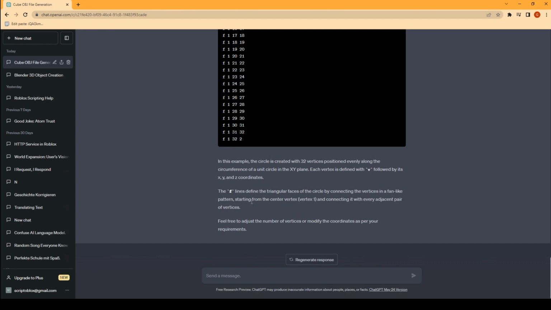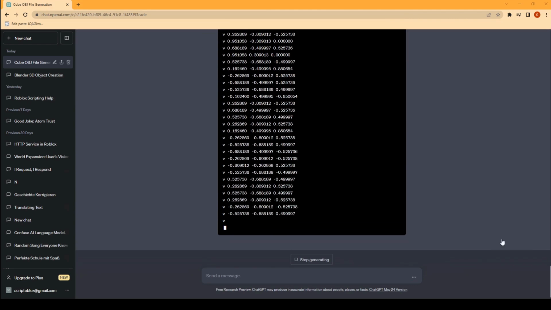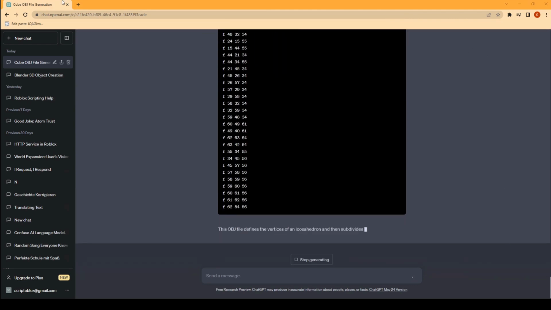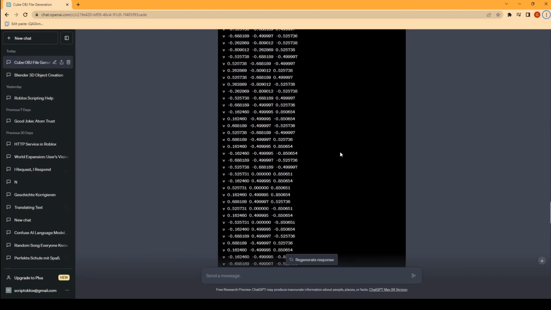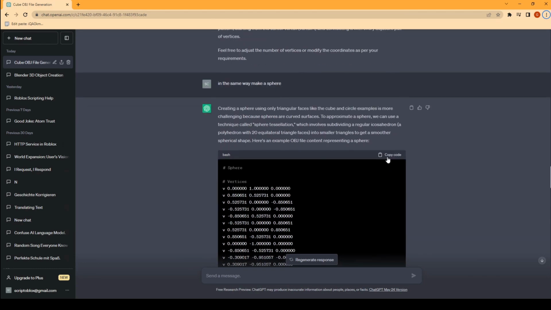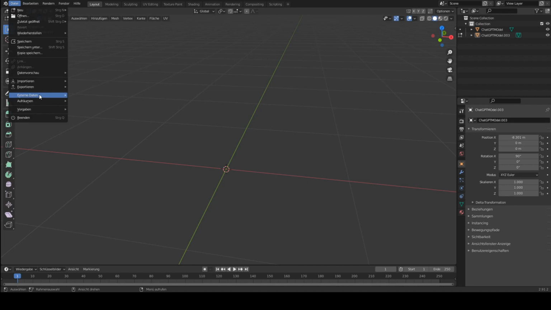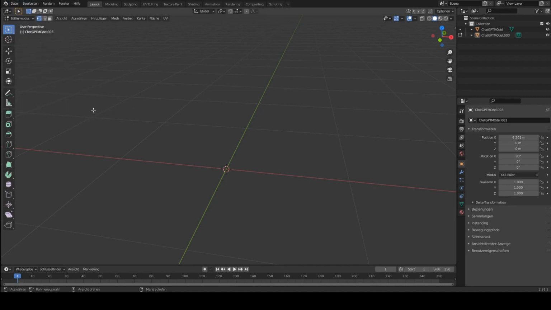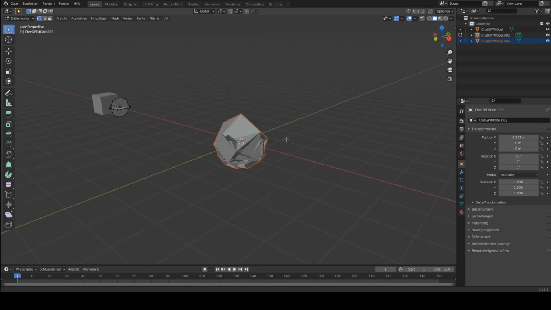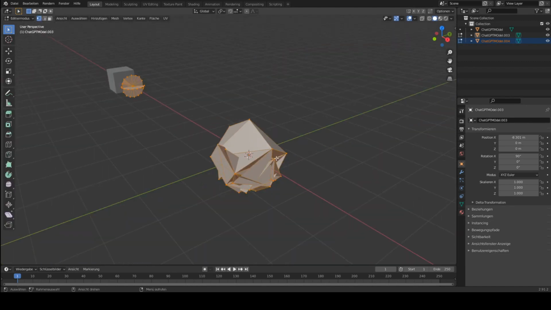Well, let's then see if ChatGPT can make a sphere, even though that might seem harder. Okay, this is a ginormous piece of code, so let's copy this, and in Notepad just quickly replace it and save and head back over to Blender. If this will turn out better, then okay, no, this definitely didn't turn out better.